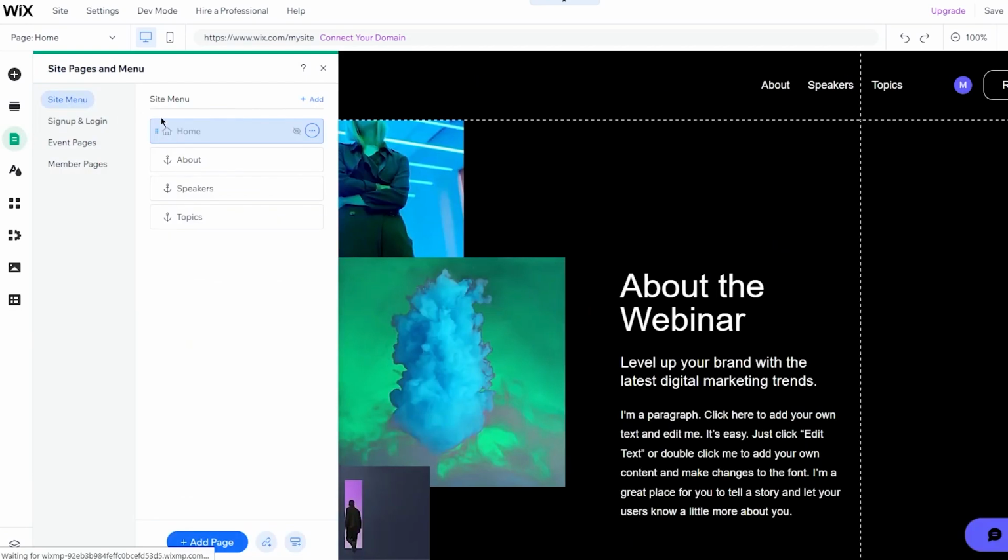Then you have the pages and menu tab. Now, the pages and menu is, again, one of the most used options out there, because it allows you to add as many pages and menus as you want to your website. And obviously, no one likes a website with one little, nitty gritty page. So yeah, this is for your pages, your menu. Add as many as you like.